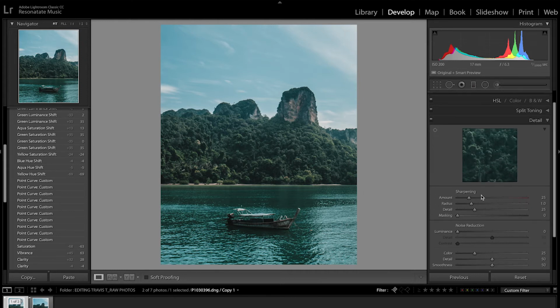Now moving down to detail. I kind of want this to have a lot more sharpness to it. And some people think that the sharpening in Lightroom, you know, should be something that you use sparingly, but especially on like Instagram and stuff, you're never gonna be zooming in that much to be able to see the sharpening.